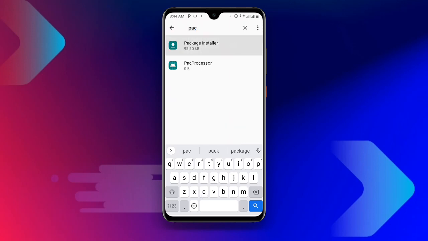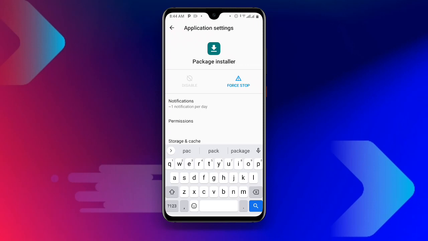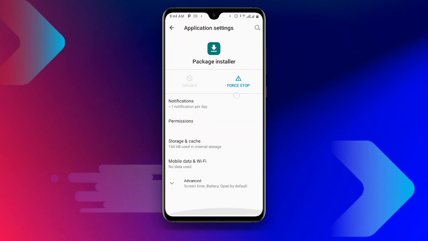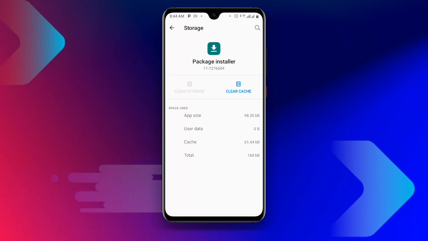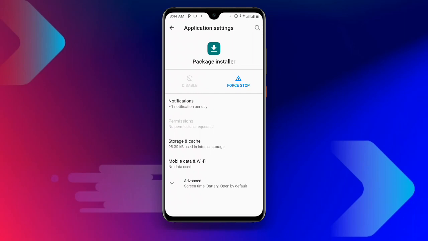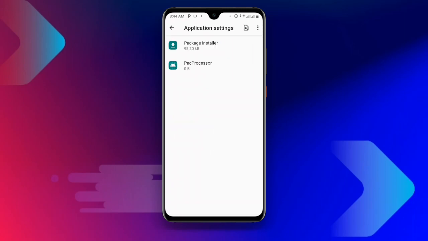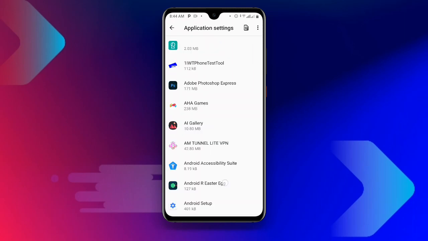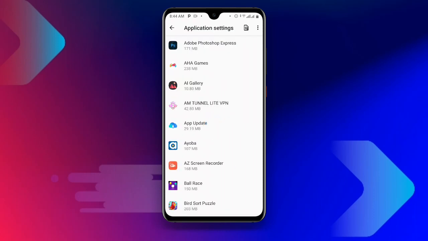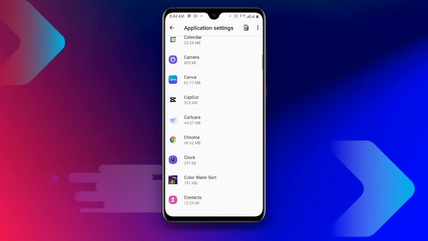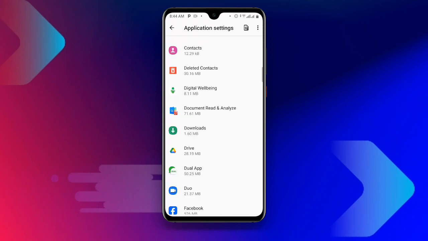Now once you search for package installer, just open package installer and then click on storage and cache. Now all you need to do is to just clear cache of your package installer. Now once you are done, just go back to your applications over here, and then open your applications once again and then search for your Google Play Store.